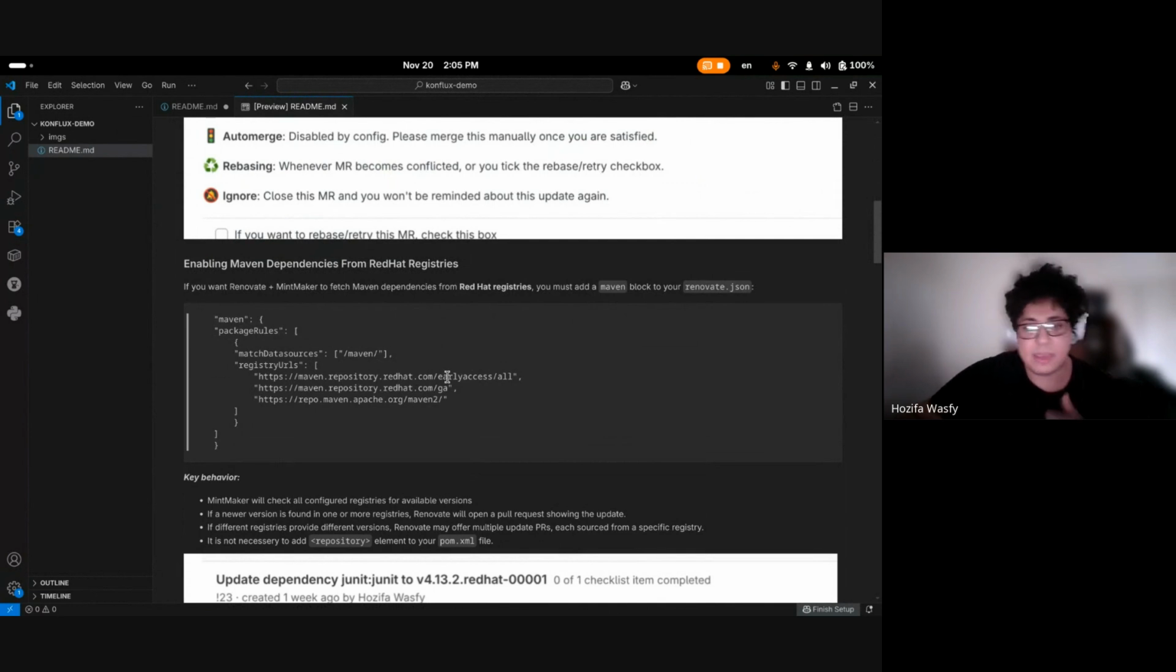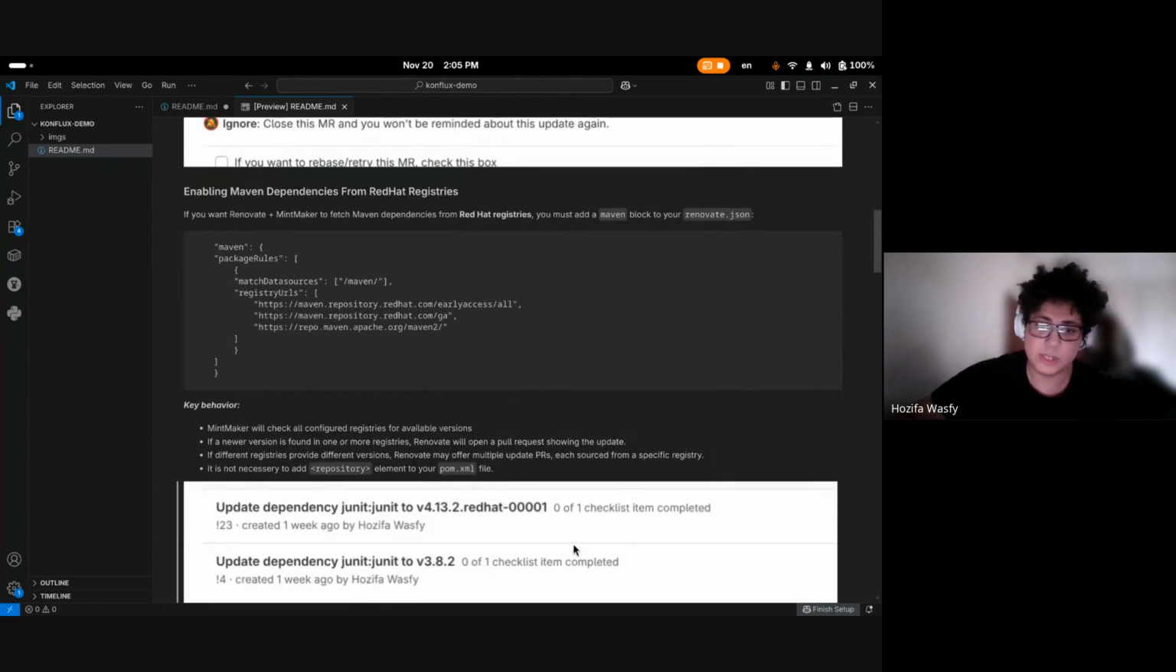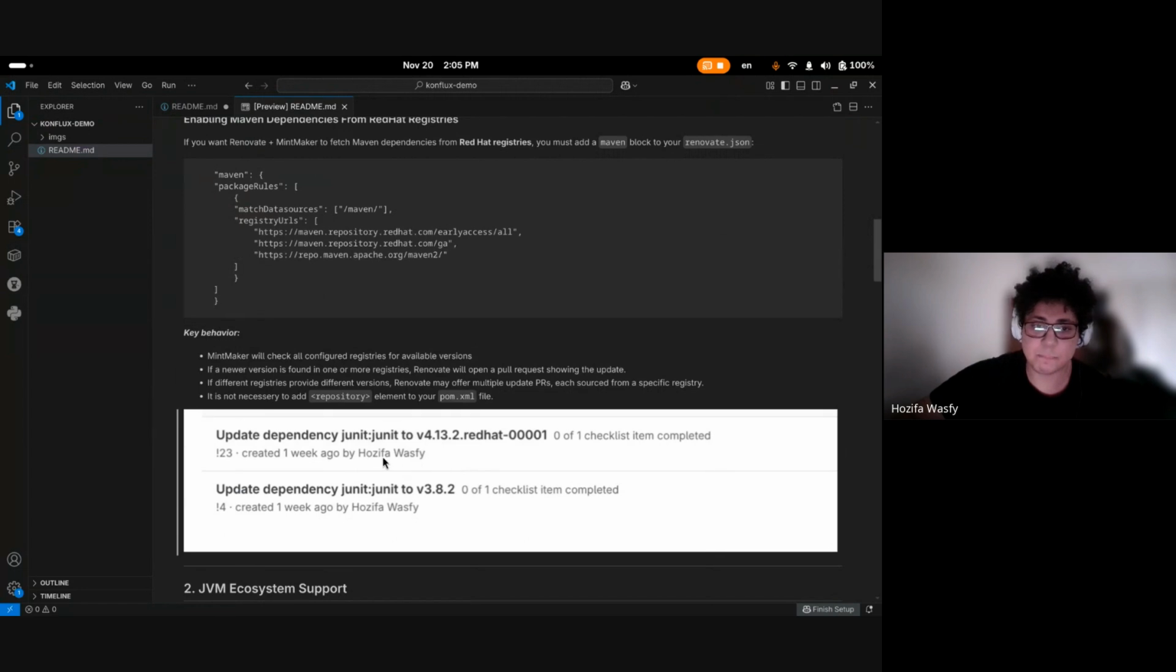And the current behavior of Renovate is that it looks for new versions in each repository and in each registry and submits a PR if it finds a new version. But if it finds multiple new versions in different registries, it will submit multiple PRs. Here is an example: the same dependency, JUnit, has two PRs, one from Red Hat, which has its Red Hat suffix, and one from the general Maven Apache registry. So that's one of the important behaviors currently.